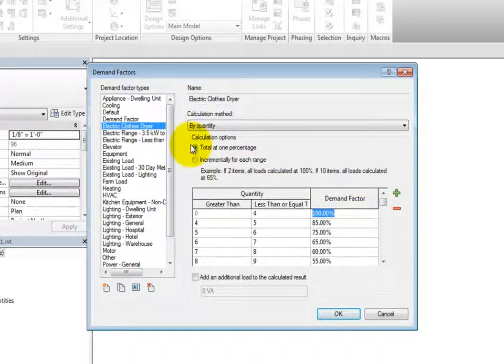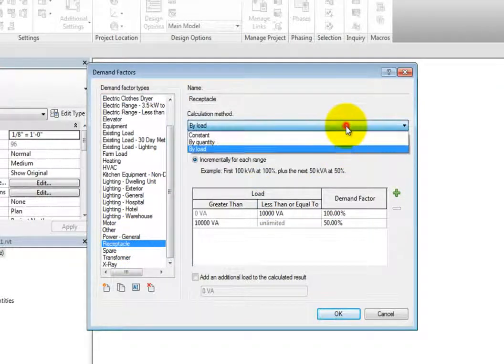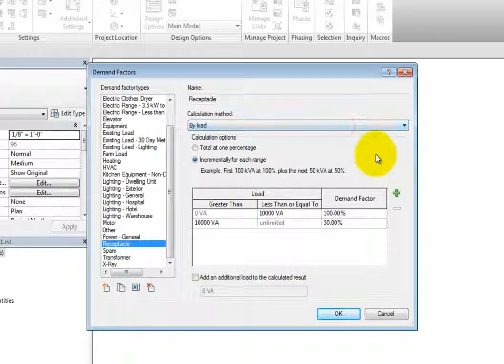Next, I'll select the receptacle type. The calculation method for this type is set to by load. Once again, the two radio buttons are available, along with a table to specify the demand factor for various load ranges. In the greater than column, you can specify the lower limit of a range of loads. In the less than or equal to column, specify the upper limit of a range of loads. Then the demand factor percentage specifies the percentage of the full rated load that will exist at any given time for a specified range.